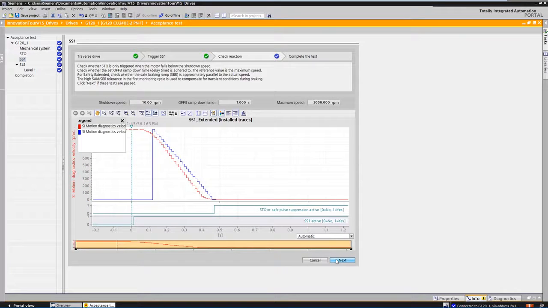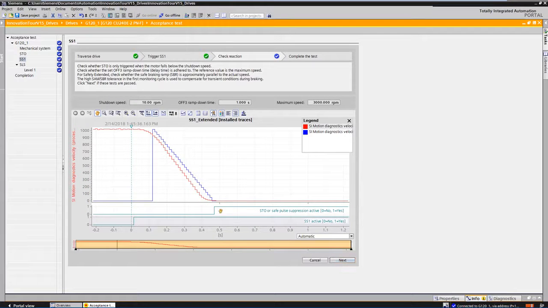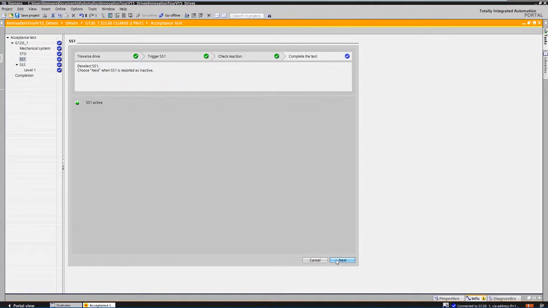The acceptance test automatically created a trace with the most important parameters. The trace can be used to check that the drive is decelerating in accordance with the specifications and that the state of the safety signals is correct. During the braking process, Safe Stop 1 was active and after ramping down, the drive changed to Safe Torque Off. In addition, the drive was decelerated at the right time. So the trace is okay and everything looks fine.